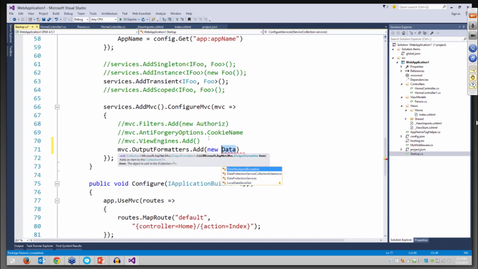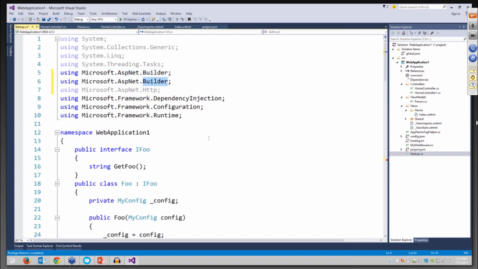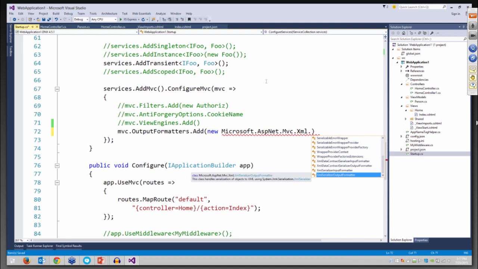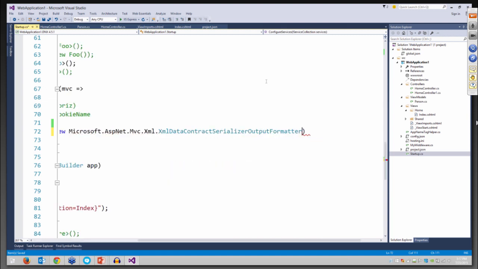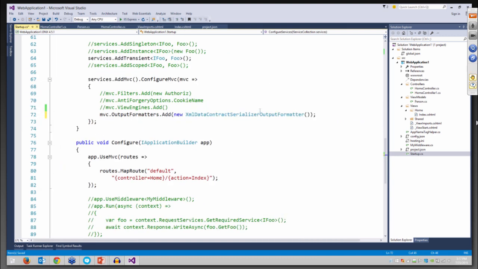There are actually two XML formatters, and I've got to remember the names of them. Let's go pull in the namespace, because I think that will help me find them. Oh, well, I guess I could have just done it here. Microsoft.AspNet.Mvc.Xml, and then there are two that do XML. There's actually the XML serializer implementation, and then I think there's the data contract serializer somewhere in here. There it is. And so there is the output formatter. Okay? So if you do want XML support, then you have to explicitly add it like this.